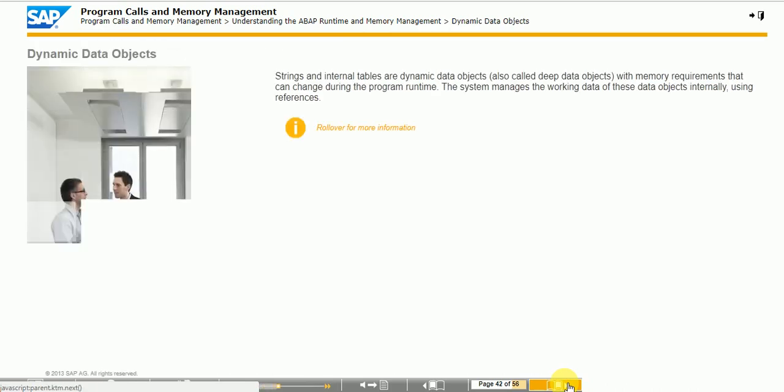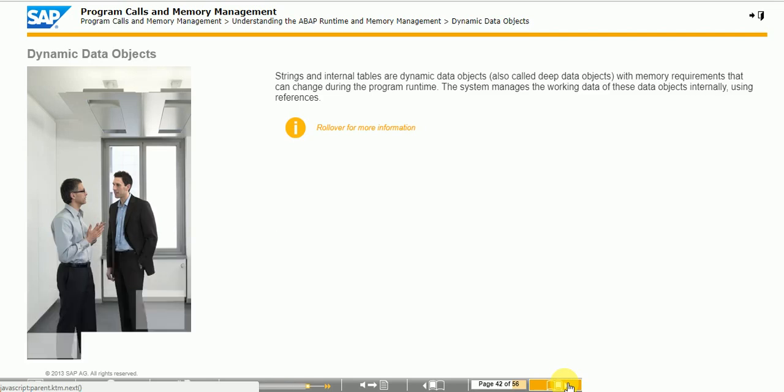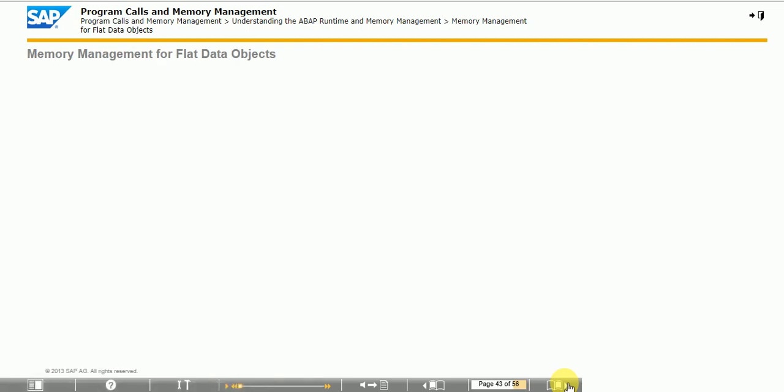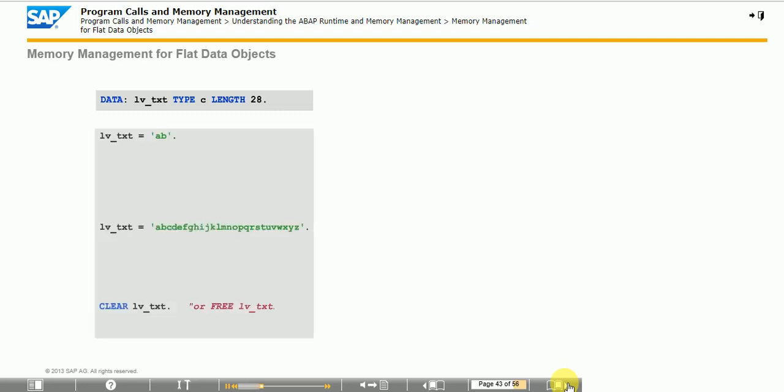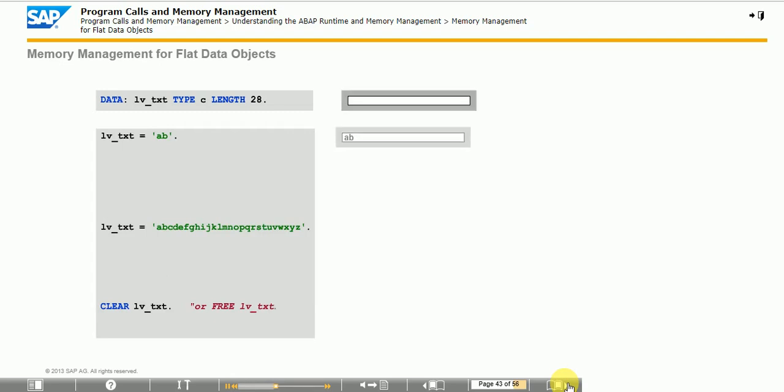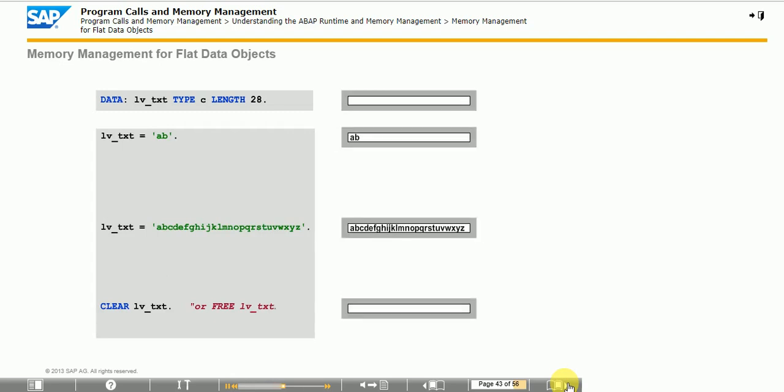Memory management treats deep data objects and flat data objects differently. Flat data objects are elementary data types with fixed lengths and structures that only have flat components. The content of flat data objects represents actual working data. The system reserves memory for flat data objects as soon as it loads the program into the internal session. The system does not release the memory reserved for flat objects until it deletes the internal session.